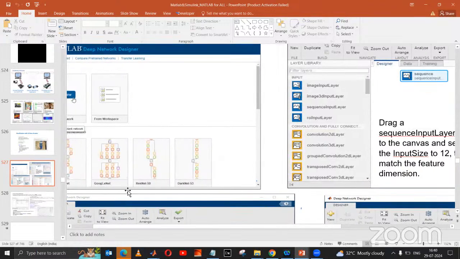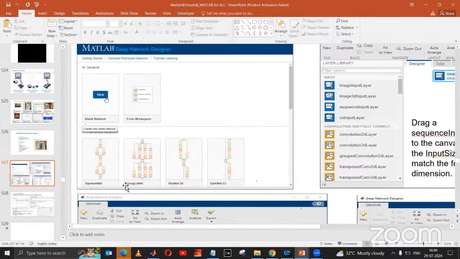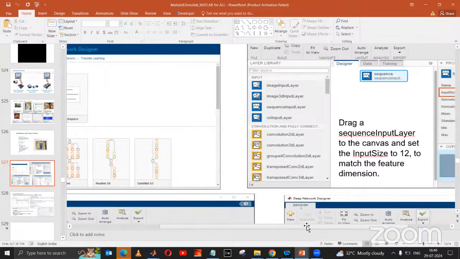Yes, a pre-trained network is there. If you have the MathWorks account, you can download and install that network. There are some pre-built networks that you can use, or you can also create your own network.